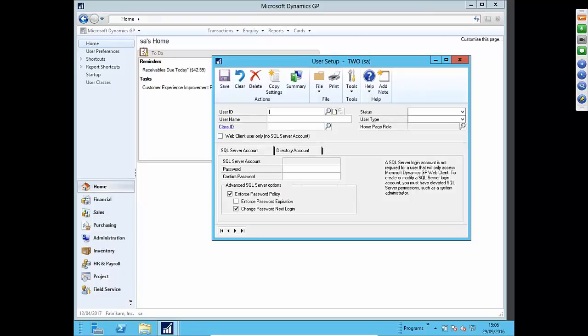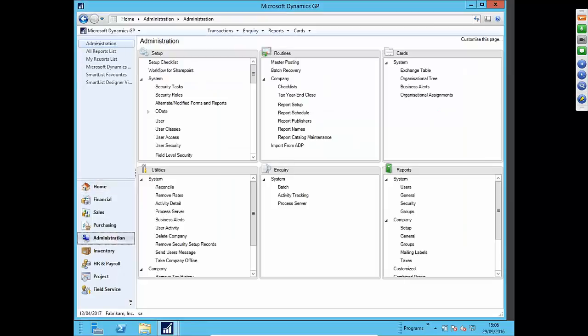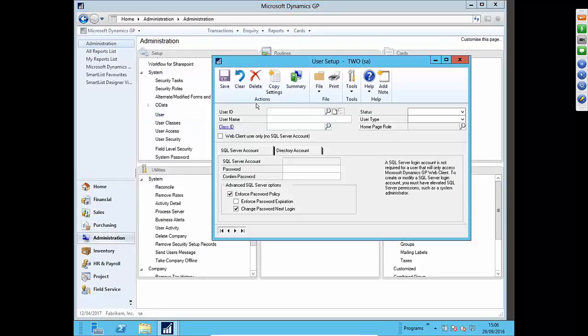Okay, so this is our user setup screen. This is one way to access this screen. The other way to access this screen is via administration. So if we just go to the administration page, select system, and from here just select the user page and the user setup screen appears.